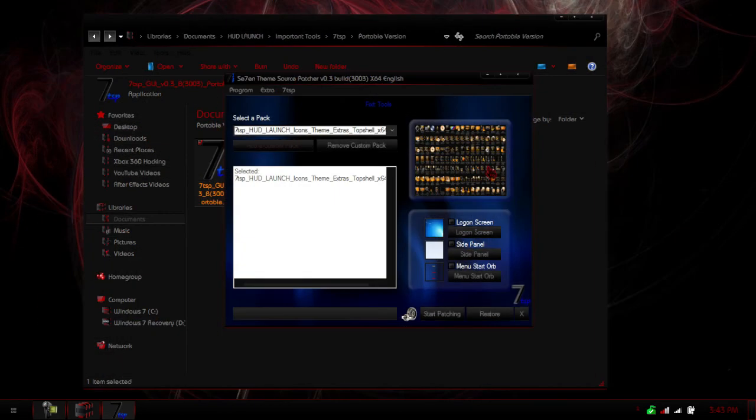But it's a cool program, guys. It's really easy to use. People are having problems with it, so I decided to show you guys how to do it. This program automatically creates a restore point so that you can go back in time and restore your icons just in case something goes wrong. When in doubt, create a restore point. And anyway, once you have your theme selected, just hit start patching. It will do everything for you.